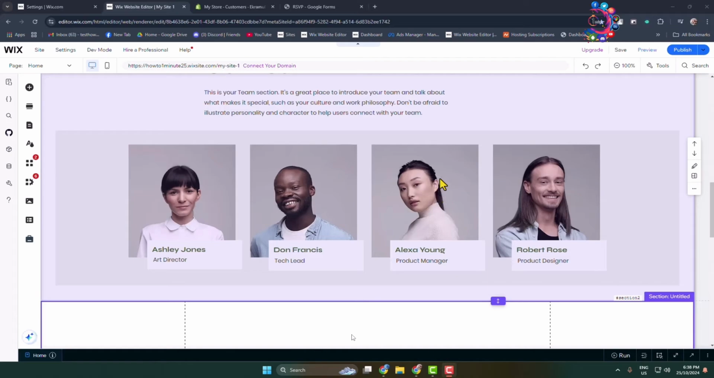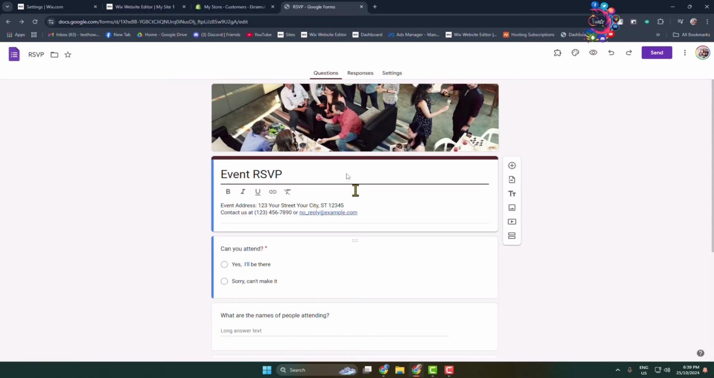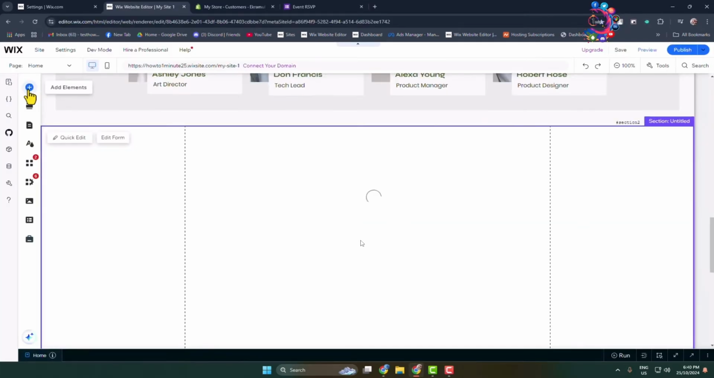Then open a new tab and go to forms.google.com, and select the form you want to embed. Here's the form. I'm selecting it from here and clicking get pre-filled link. Go back to the Wix editor.